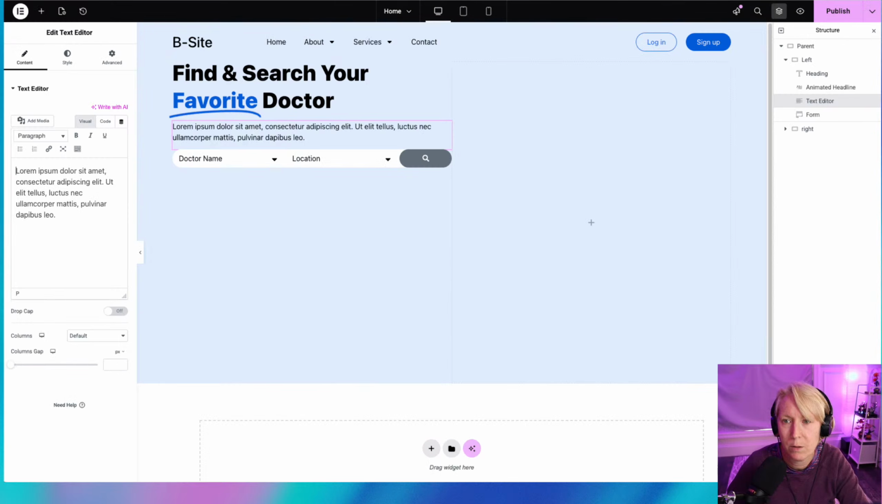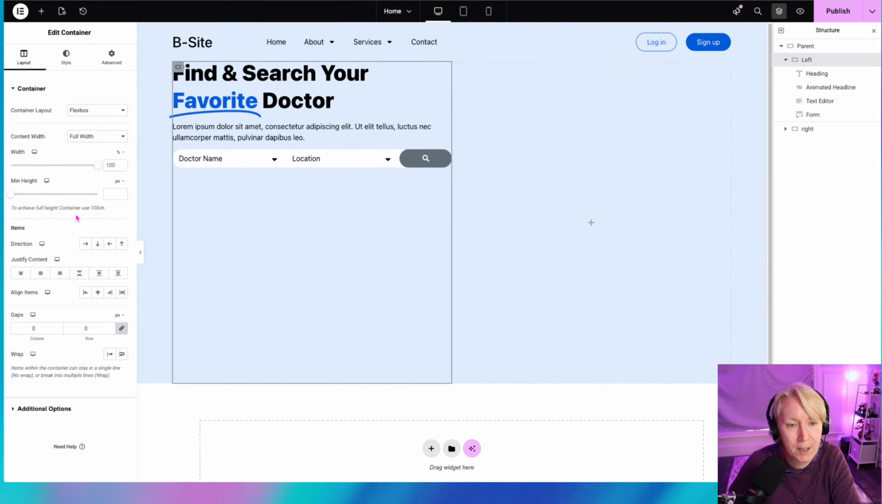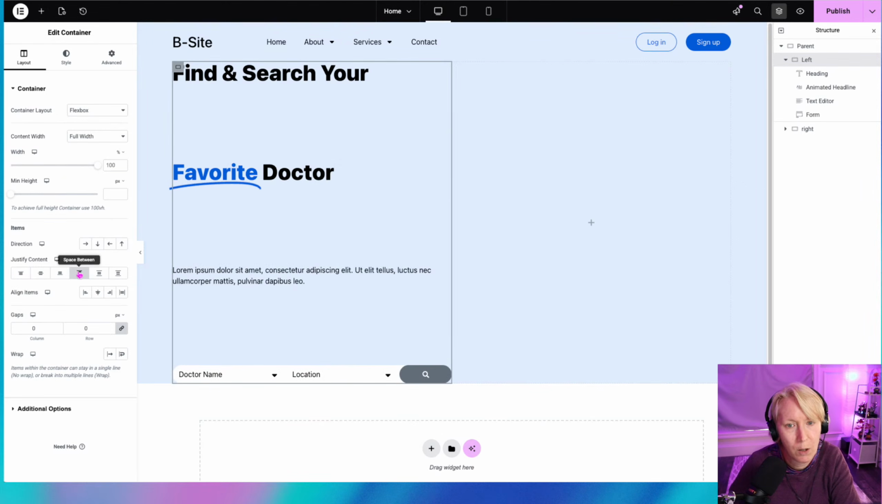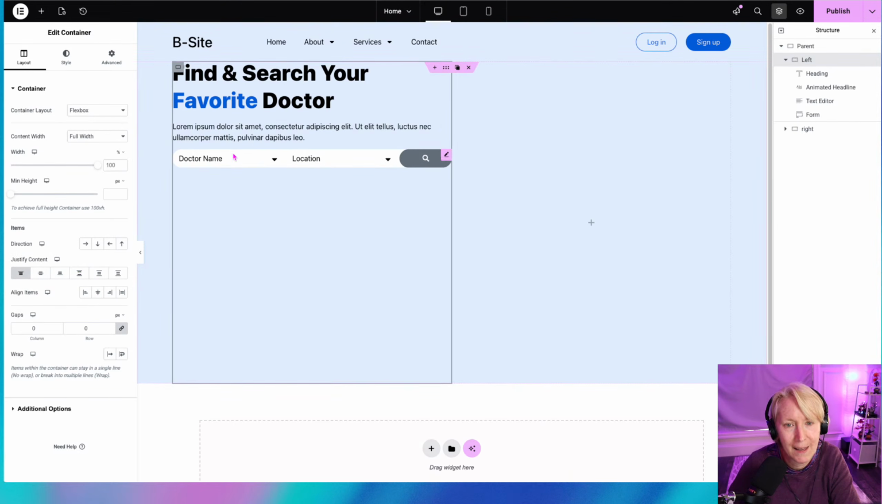Okay. Let's go back here. Okay, so let's play with the alignment of the left container. Let's go space between. Oh, but that's not what we want. All right, let's do this. Let's go to start, and then let's start. Let's do this.